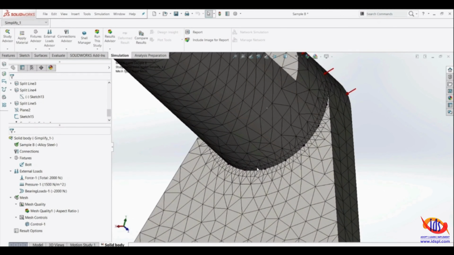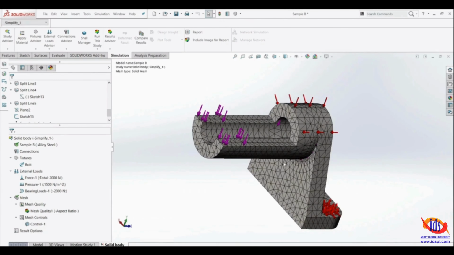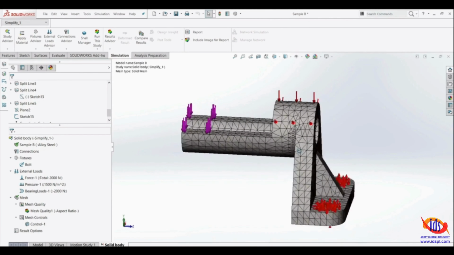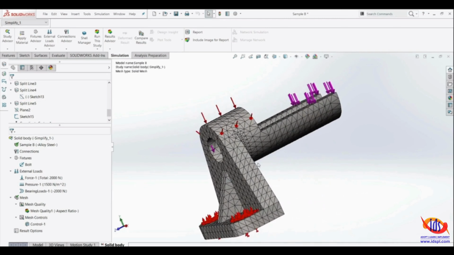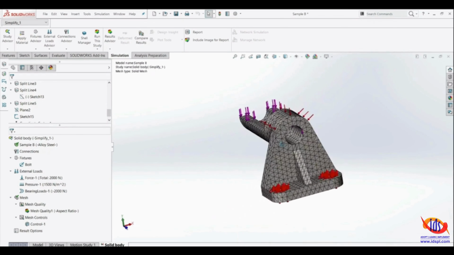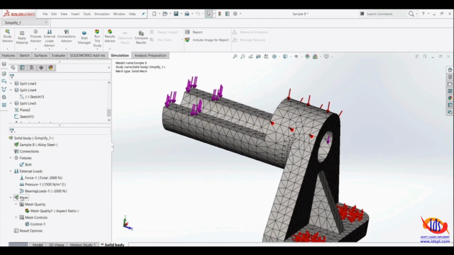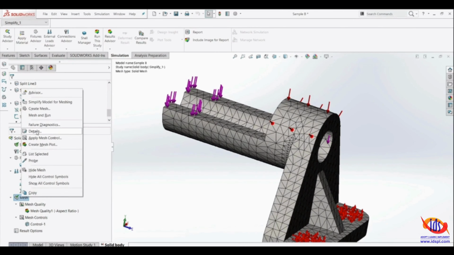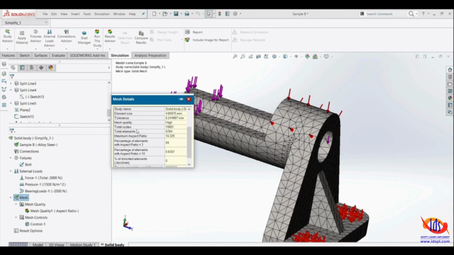Now if we look at our mesh, we can see that around the edge we have smaller elements, and in the other region of this model the elements are the same size. So let's go to mesh, right click details, and we have total nodes 15,000, and this is pretty much good. But look at our maximum aspect ratio, which is 16.32, and that is not really a good aspect ratio, and the time is here 3 seconds. That's good.